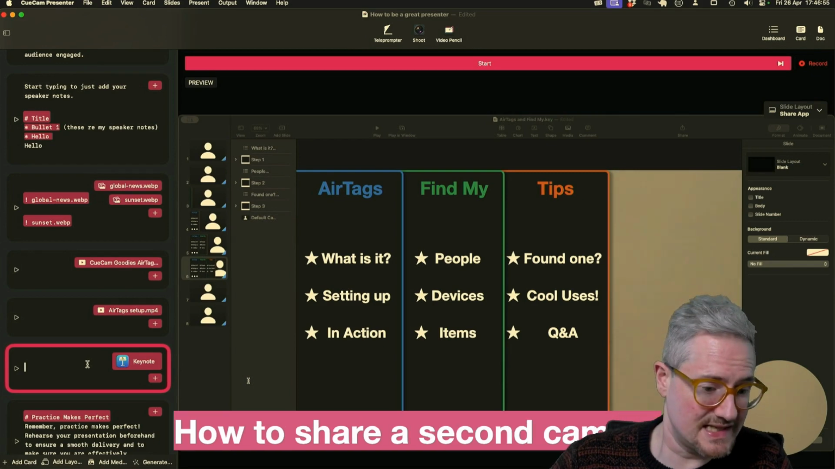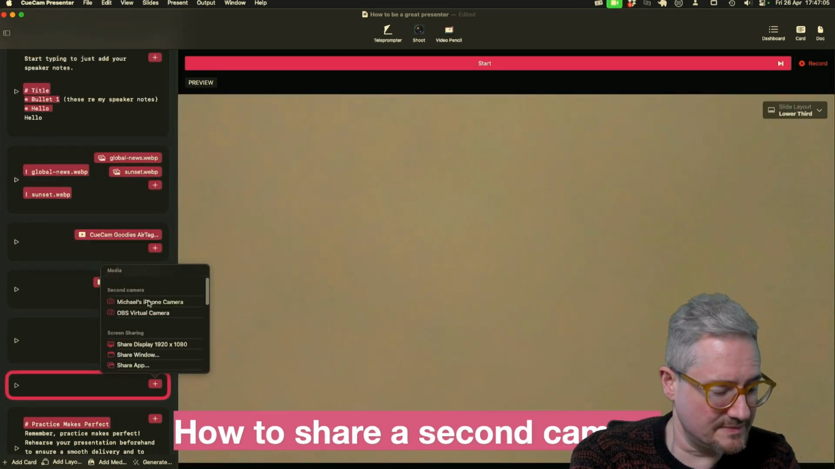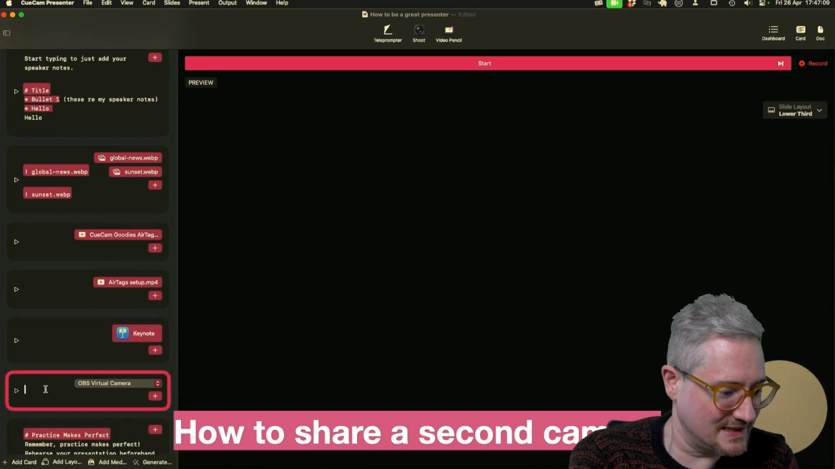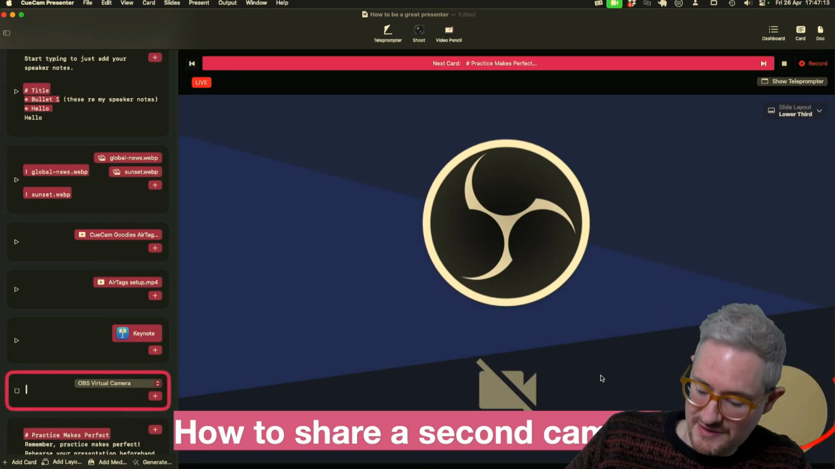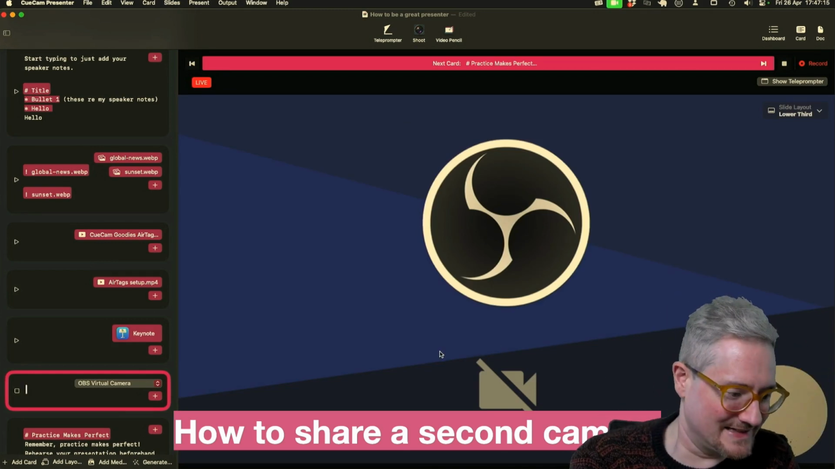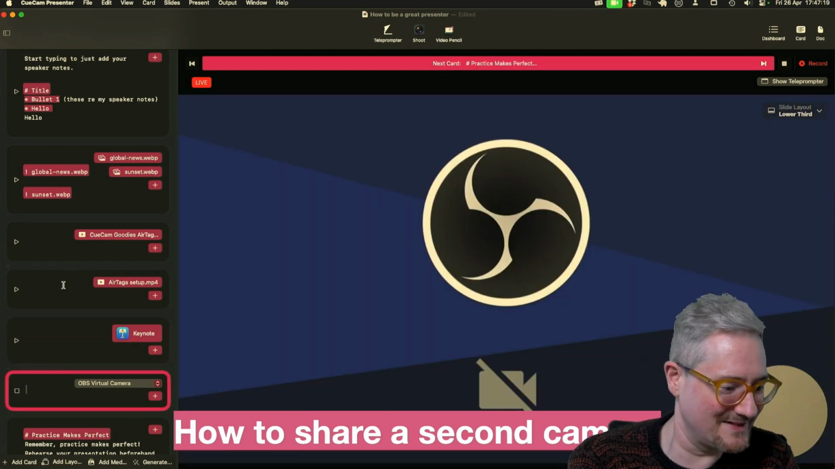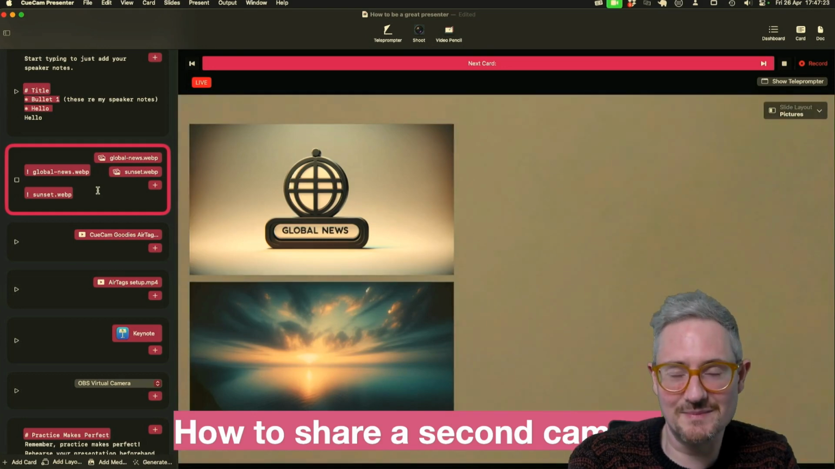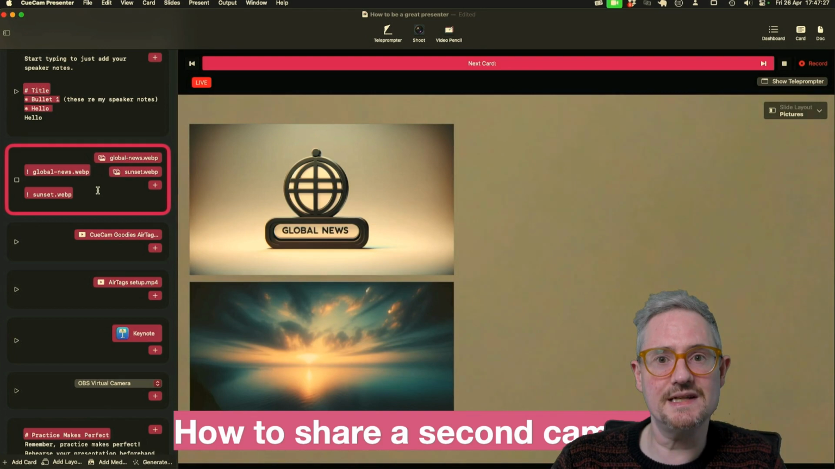Same thing with a second camera. Any camera connected to your computer is going to show up here, so let's use the OBS virtual camera. So now when I press play on this card, I'm sharing my virtual camera. I'm picture-in-picture down here, and I can come back to Keynote, come to my OBS camera, come back to my video, and show my slide with my pictures. Those are all the different things.